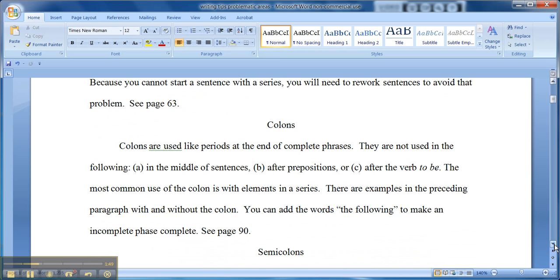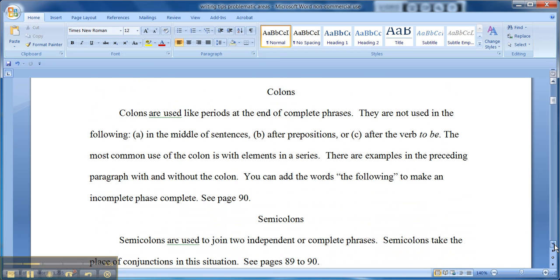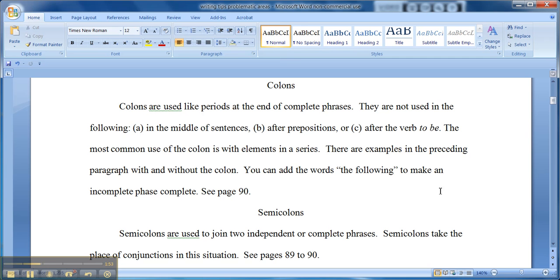Okay, so I just want to pick up with colons, and they are like periods at the end of complete phrases. They are not used in the middle of sentences, after prepositions, or after the verb to be. And one of the most common uses of the colon is with elements in a series, so I want you to keep that in mind when you're crafting your papers. I did show you 2 examples in the previous paragraph with and without colons.